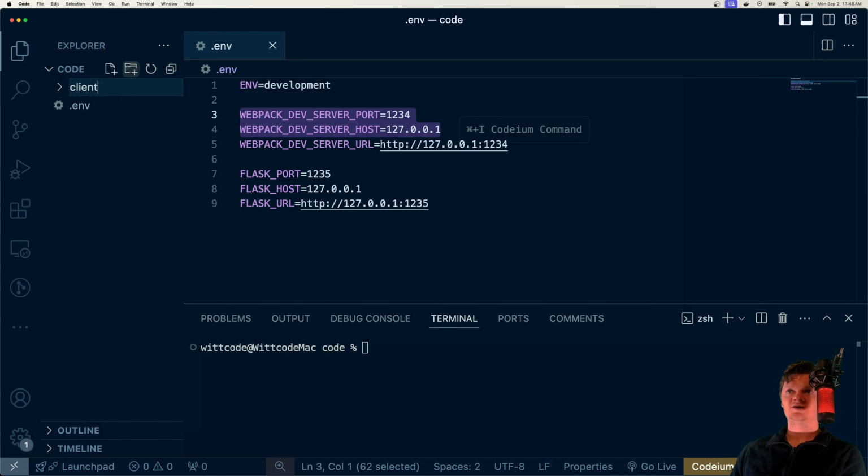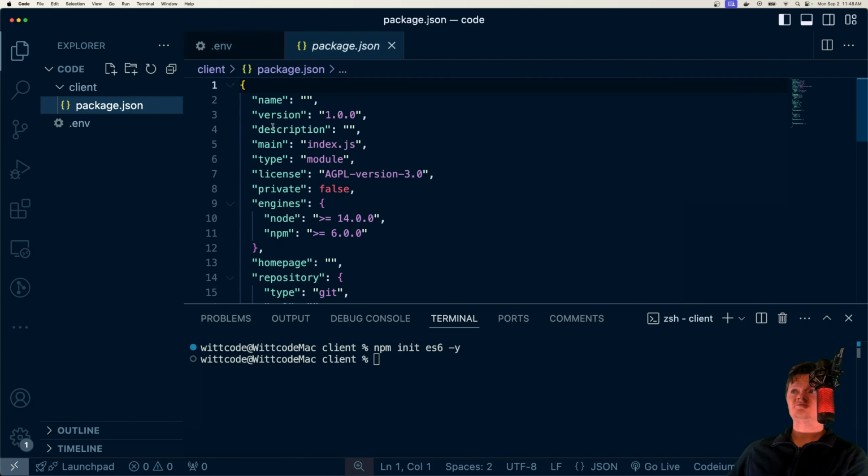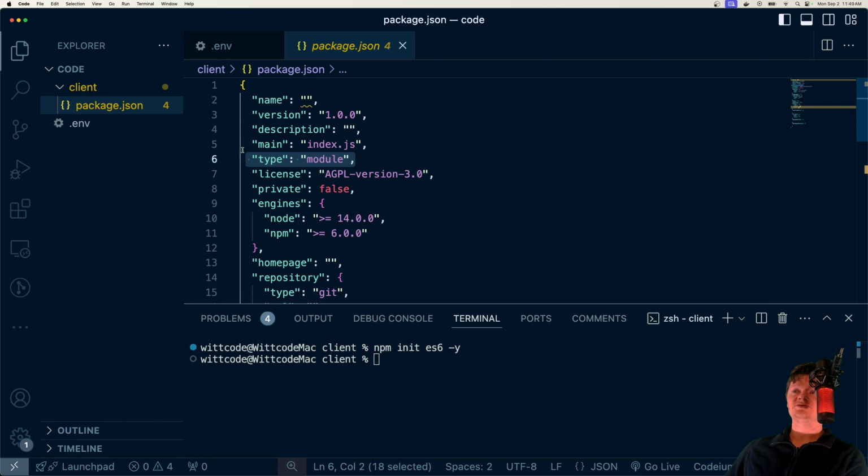Next, let's create our client folder, and this will hold all our stuff related to React. And I'm just going to cd into this folder. The first thing we're going to do is initialize this as an ES6 project with npm init es6 -y. This will create our package.json file with the type set to module, so we can use more modern import and export syntax.